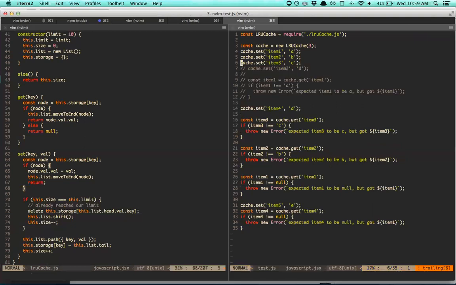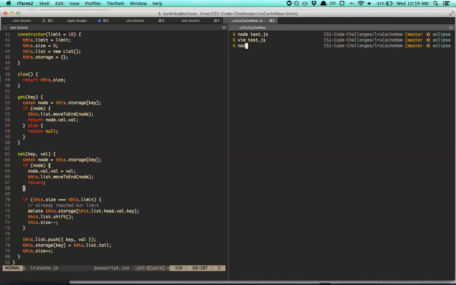Ideally, I would have incorporated this into these tests so that the rest of these tests still work exactly as they do. But because I modified this initial code, I have to comment this out right now. But node test.js. Okay, perfect. So all the other tests still work as well.